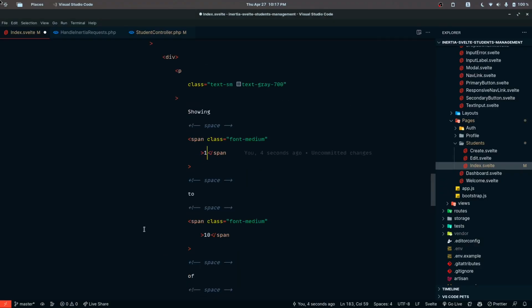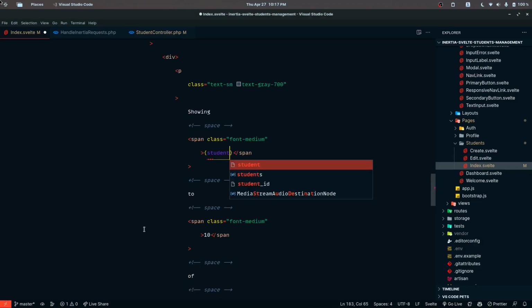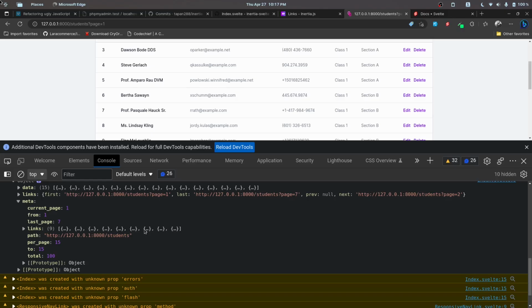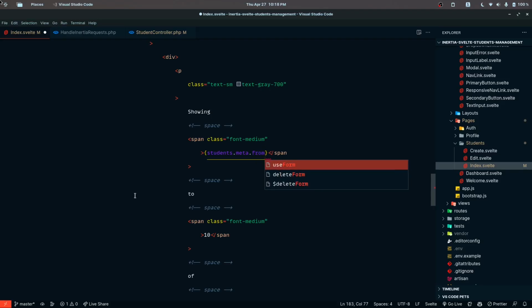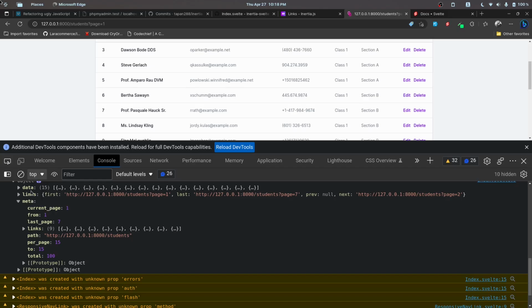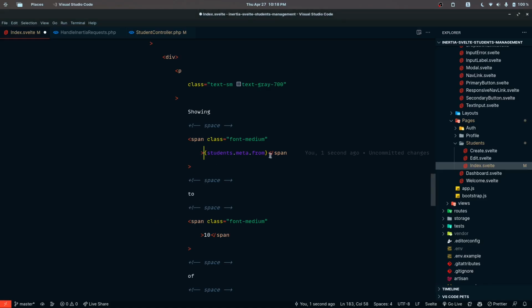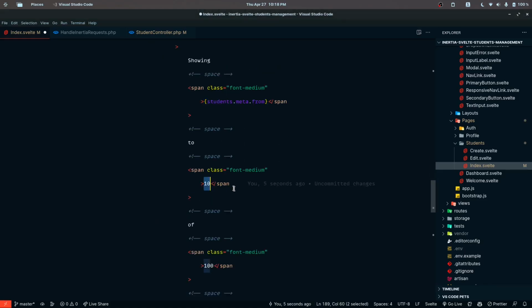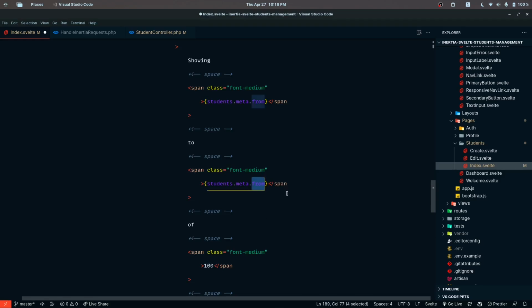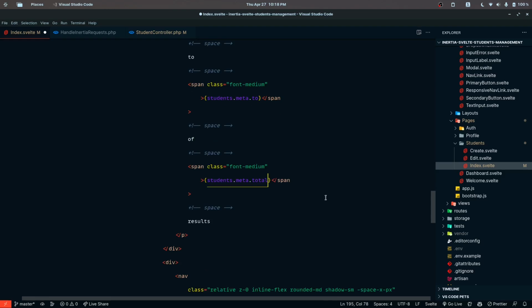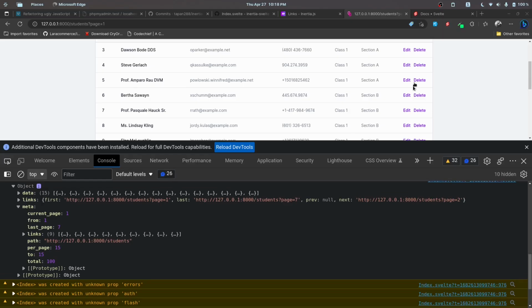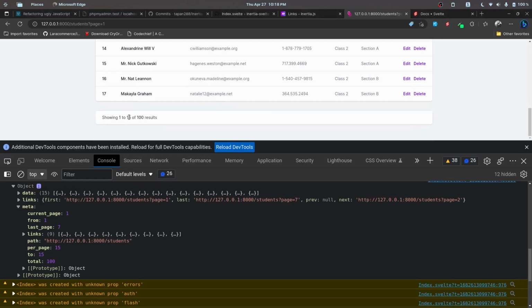Okay, so here students.meta., what do we have, from, to, and total. Okay, we can make use of this students.meta.from. Okay, and let's copy that and paste that in here, and this is gonna be to, and this is the total. Let's save that and let's check it out. And as you can see, we have showing 1 to 15 of 100 results. So this is the dynamic data.